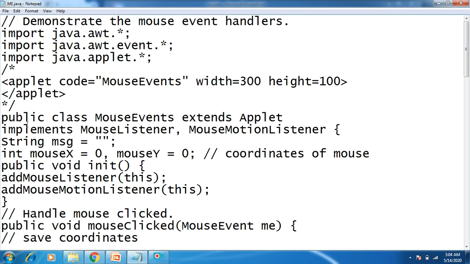implements. Now as one component of the delegation event model is a listener, so you have to implement those interfaces. So implements MouseListener, MouseMotionListener. Then it has taken three fields. One is a message of type String and two of type integer, that is x and y coordinates of the mouse. Then we have the init method.